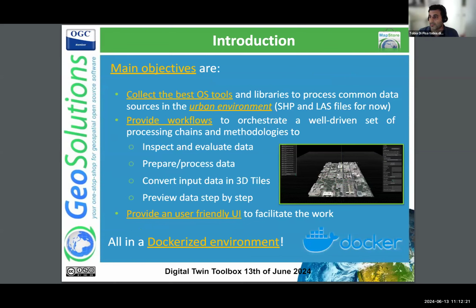So the main objectives, of course, are to collect the best open source tools for the purpose, to process common data sources in the urban environment. That's the goal for us now. Shapefile and LAS files are supported for now. Provide workflows to orchestrate a set of processing chains and methodologies to inspect, evaluate, prepare, convert, preview, and so on. And all of this with a user-friendly UI available to facilitate the work.